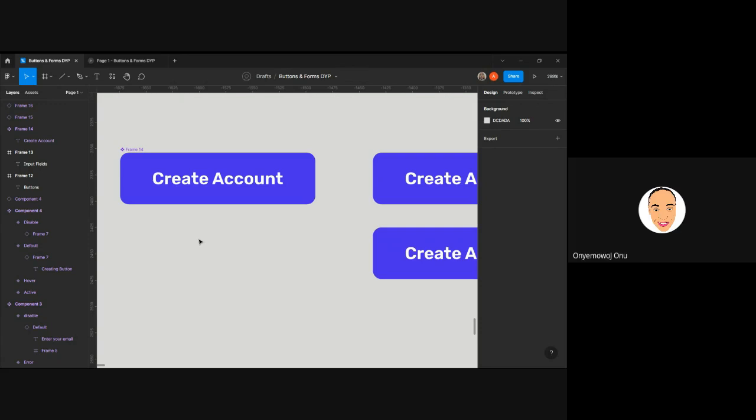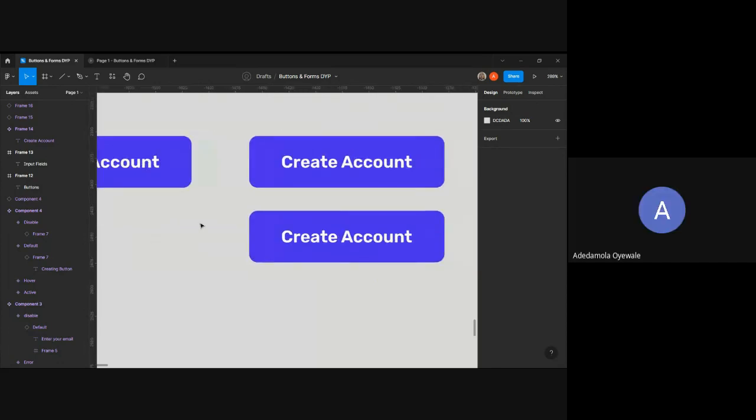Okay, but you agree with me that creating a main component is very important, right? I don't do that, and I don't think I want to agree with you. So you're going to be adjusting the height one by one? Yes. Okay, let's show them. That's all right.